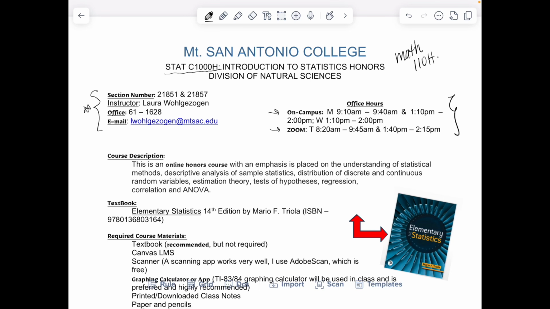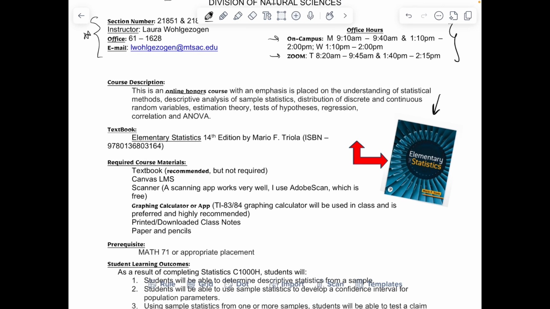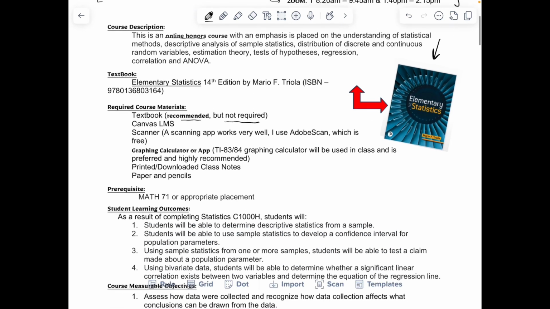On the right side, you'll notice that I have office hours that are going to be both on campus and on Zoom. So feel free to either stop by on campus or on Zoom. This is an online course and it's honors. And our textbook is given down below, but the textbook is recommended and not required. So definitely not something that you need to purchase. They have copies of this in the library and also in the MARKS and ASAC.